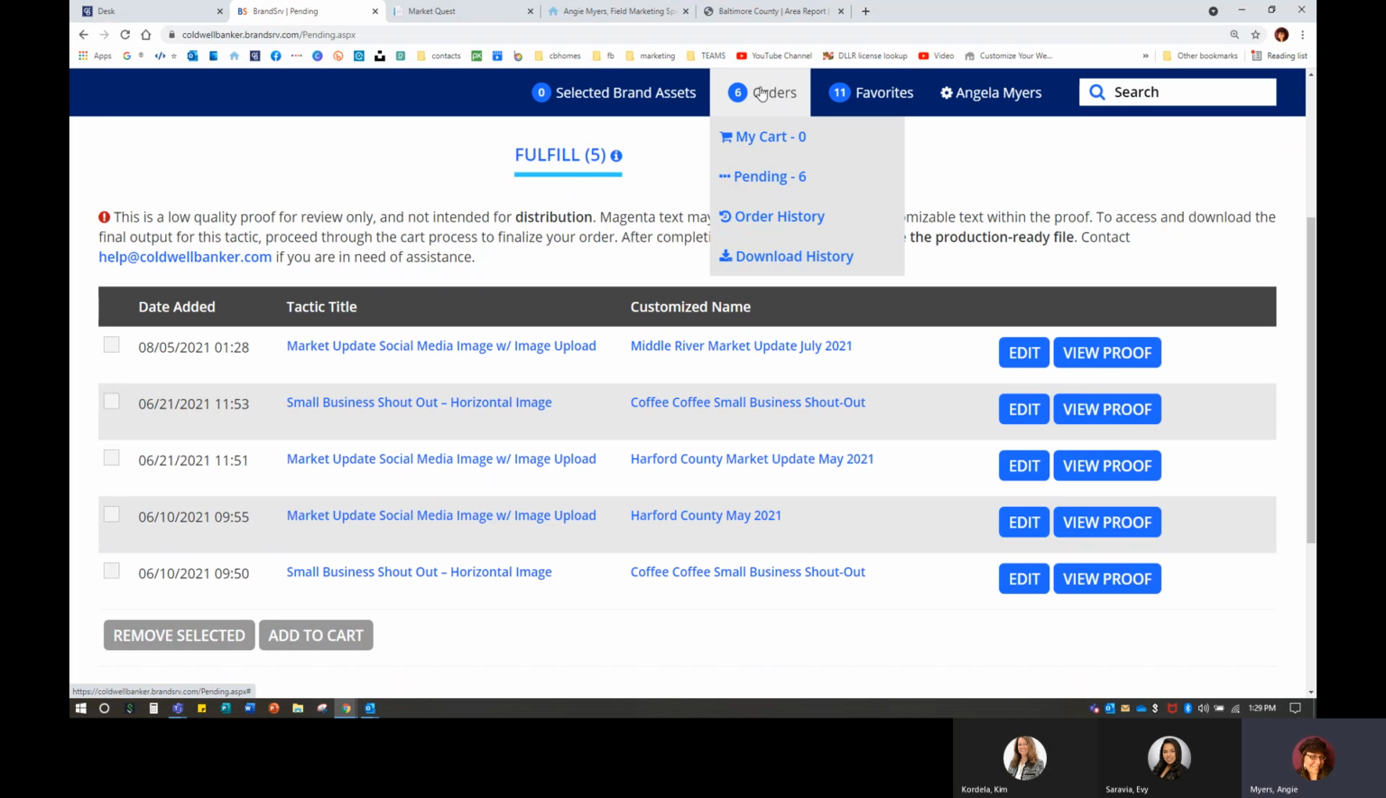If I were to go back into my orders, into my download history, and look for something, maybe I saved it on my computer and now I can't find it. I don't have to recreate it. I can go into my download history. But if I don't give it a customized name, I'm not going to know how to find it.